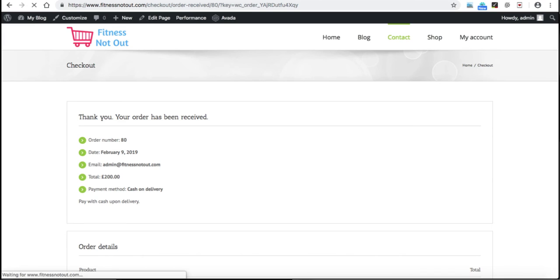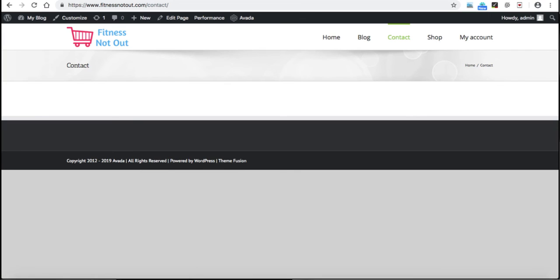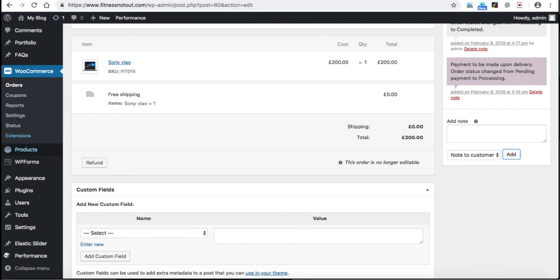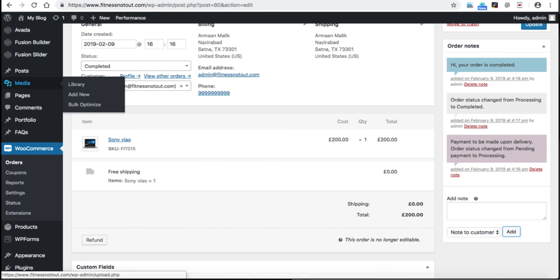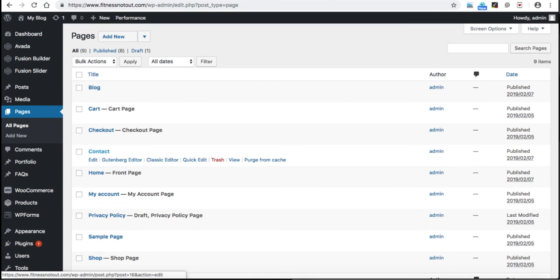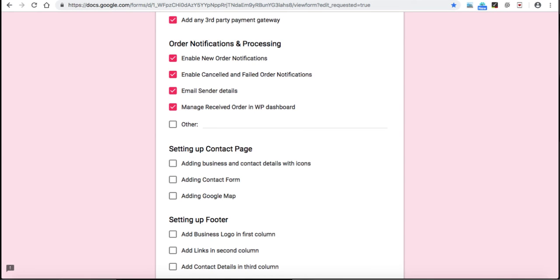So here's the contact page at the very top. Okay, currently this page is blank. So in order to edit this page, let's go back to the pages section, and here we can click on this contact edit. So the first task is add business details with icons.